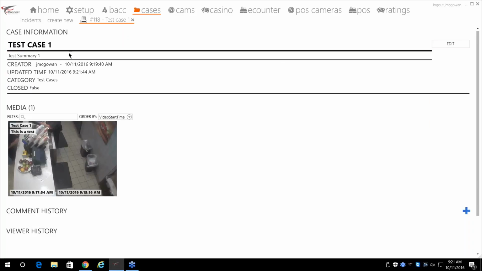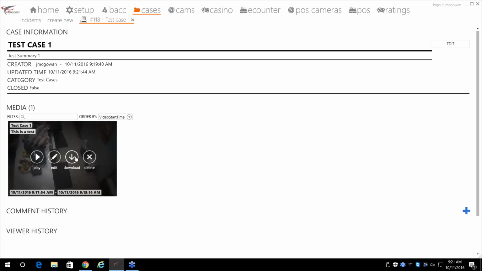We can save it from there, and it's automatically saved. We can also download this to a local drive on your computer, a thumb drive, or burn it onto a DVD simply by clicking on the download button. And from there, you can have it play on any Windows machine.